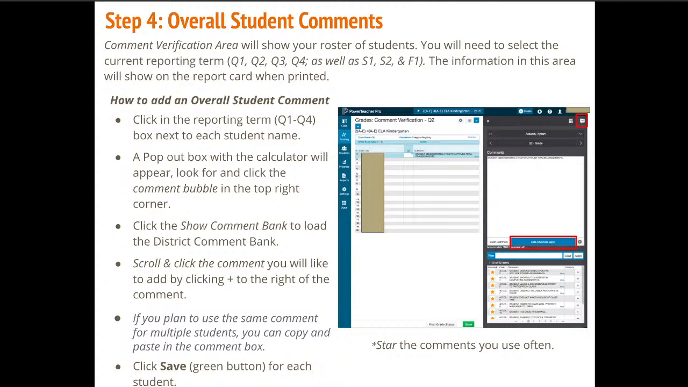Now let's talk about our reporting terms that we have. We have 4 reporting terms, which are our 4 9 weeks. We have our Q1, our Q2, our Q3, and our Q4. But also inside of our reporting terms, we have an S1, which is our semester 1, which is a combination or an average of our Q1 and Q2.